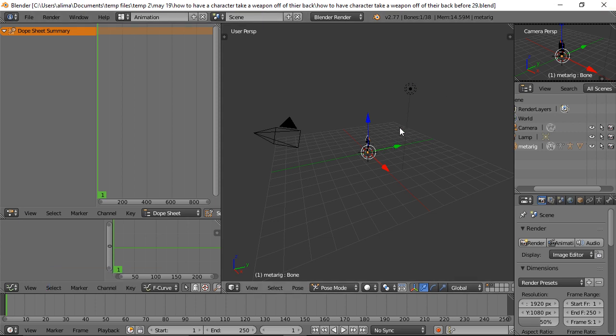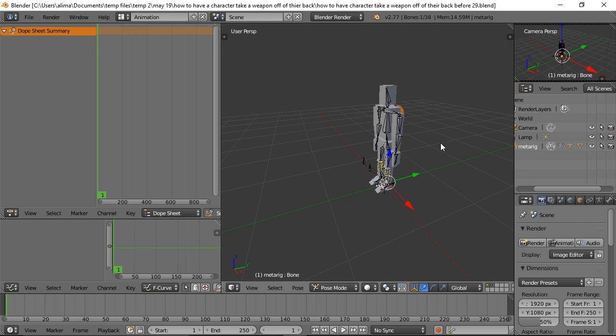Okay, here's our character right here. So I'm going to hold shift, and then while holding shift, I'm going to press B. I'm then going to draw a zoom box to zoom in. So what we're about to do now is I'm going to take you through a simple animation where I show you how to have this character take the weapon from its back into its hand.